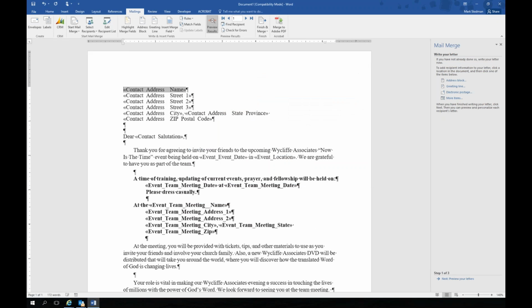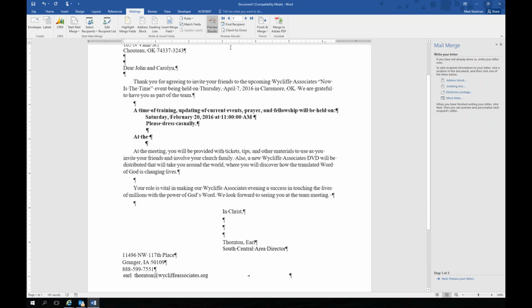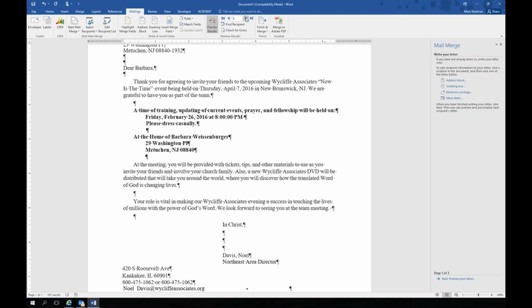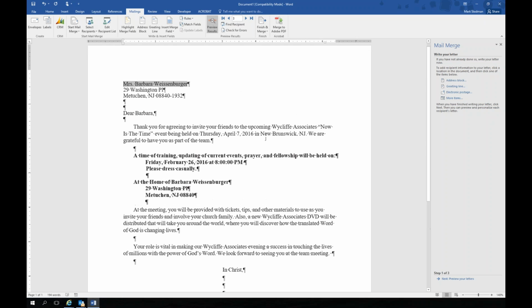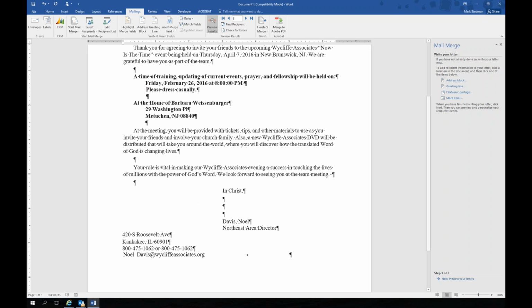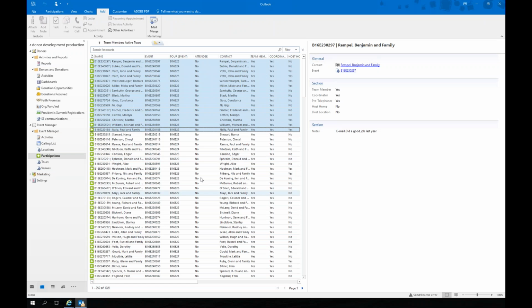We can hit Preview, and there they are. Same deal. They're there, ready to go. And you can skim through them. There you go. So I'm going to close this one out. Now let me show you how to do it directly from an individual event.